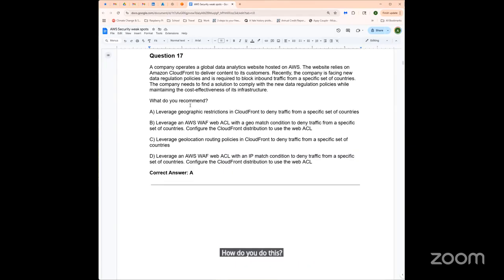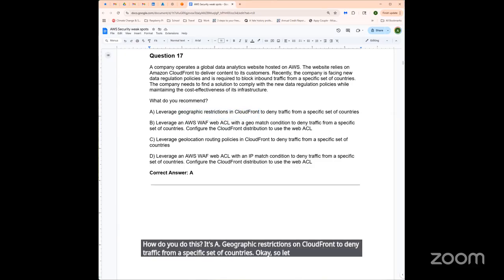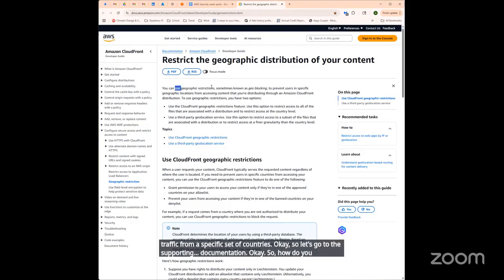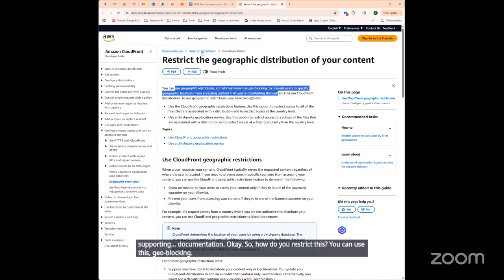It's A, geographic restrictions on CloudFront to deny traffic from a specific set of countries. Okay, so let's go to the supporting documentation. Okay, so how do you restrict this? You can use this geo-blocking. See this CloudFront?